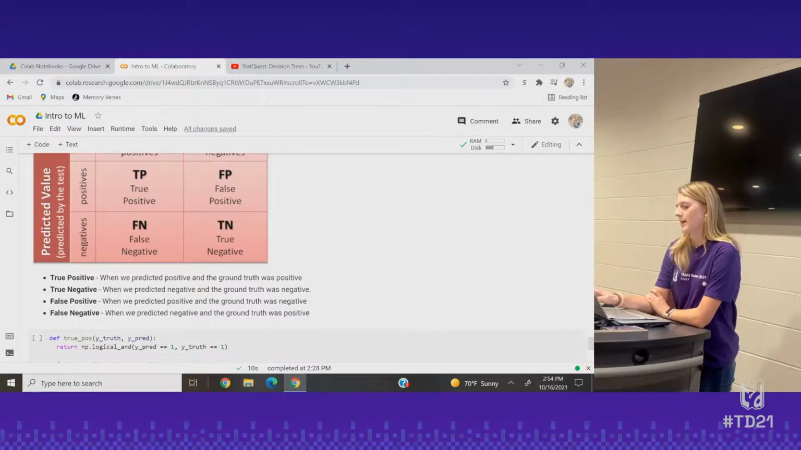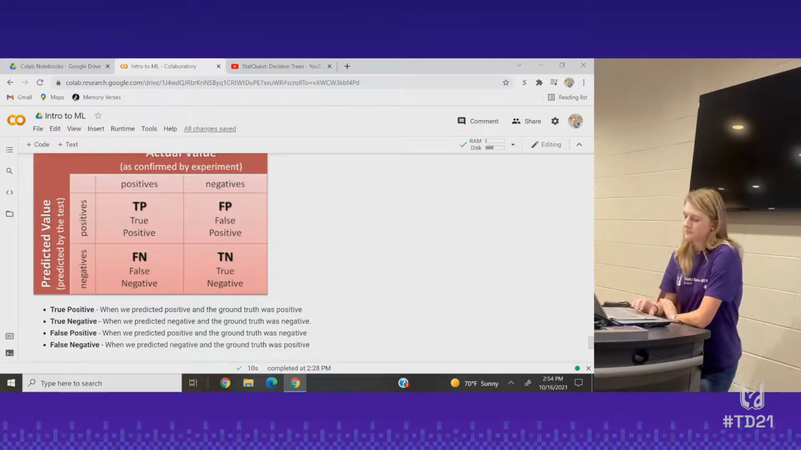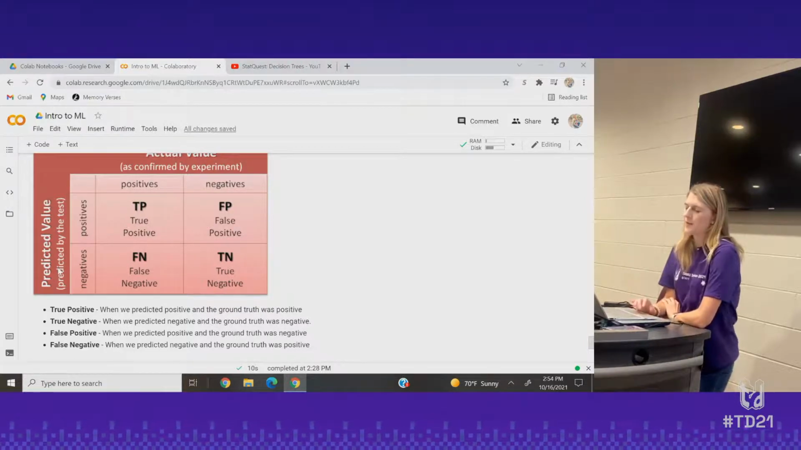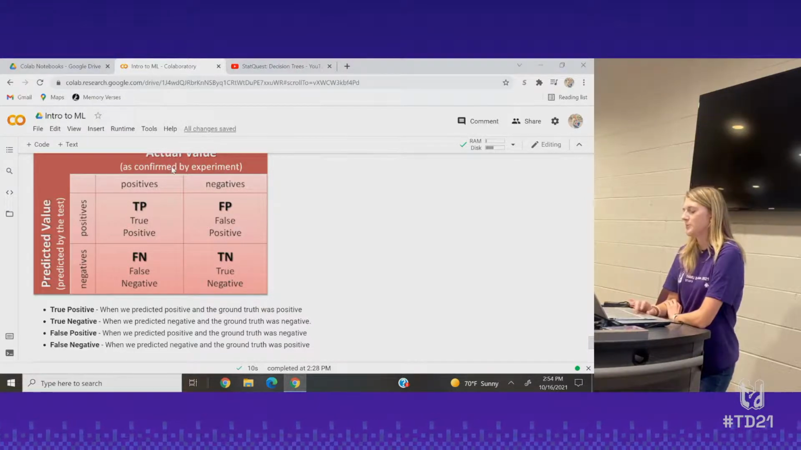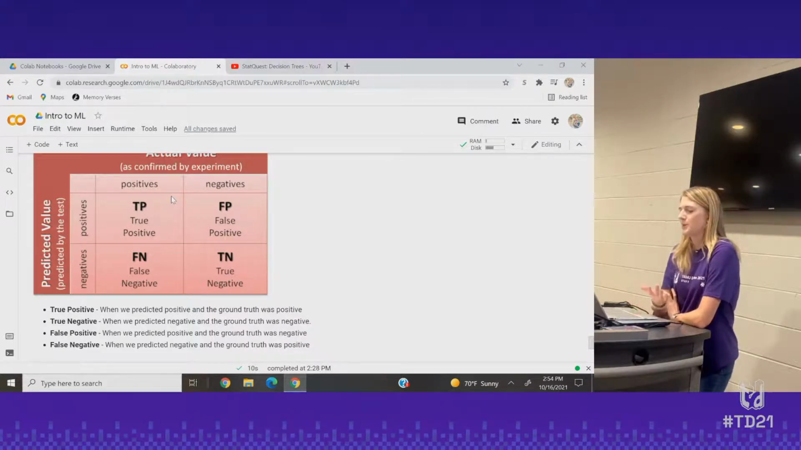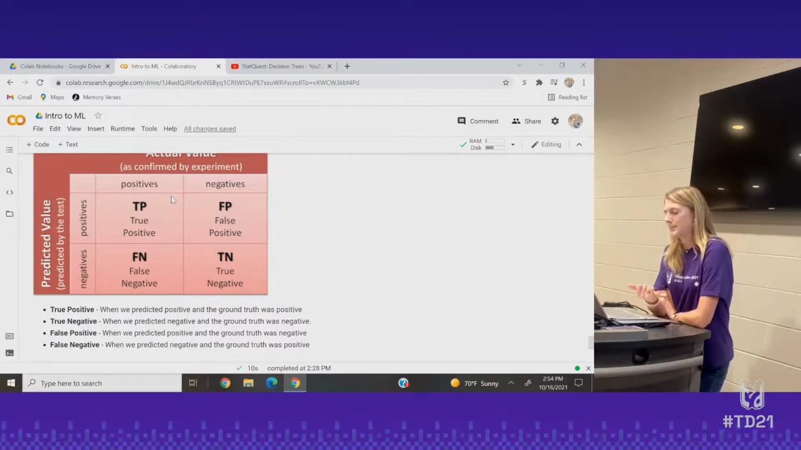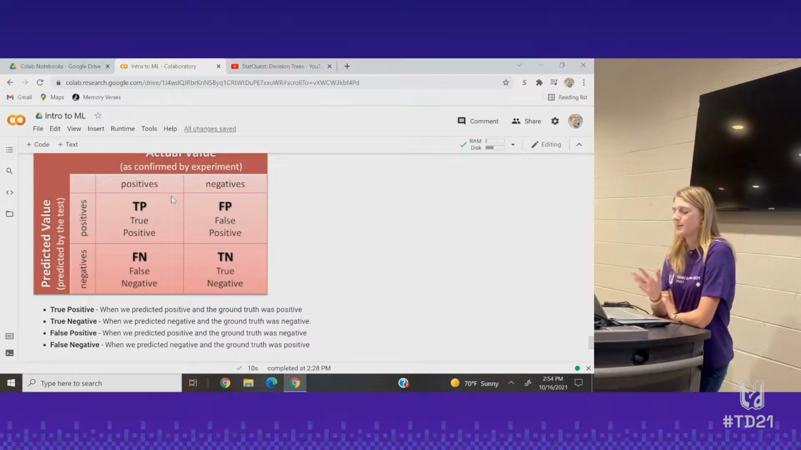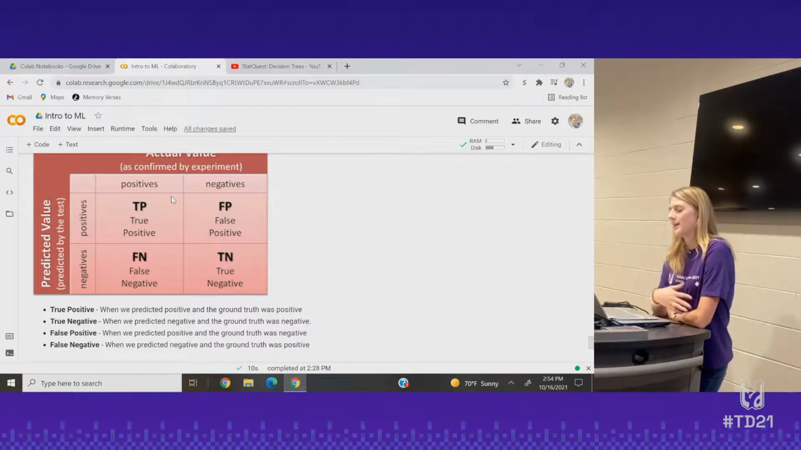So yeah, quick overview. On these rows, it's what you predicted, and then this is the ground truth. So true positive is when you predict positive and it's actually positive. True negative is the same but for negatives, and then false positive is when you think it's positive and it's not. False negative is when you think it's negative and it's not.